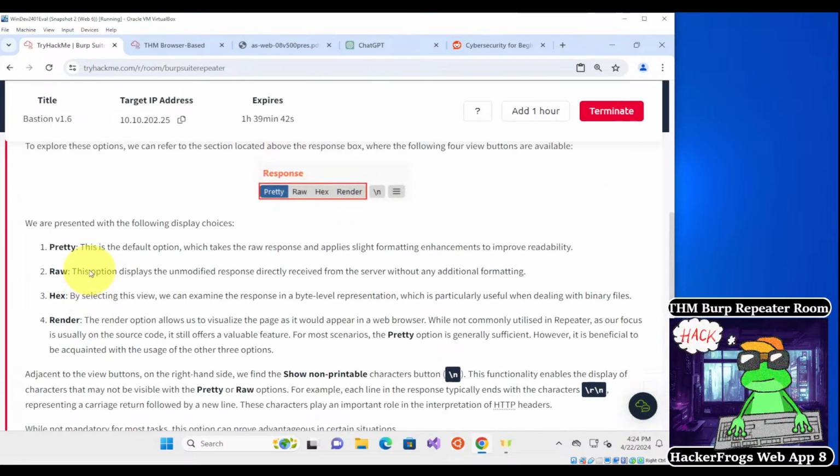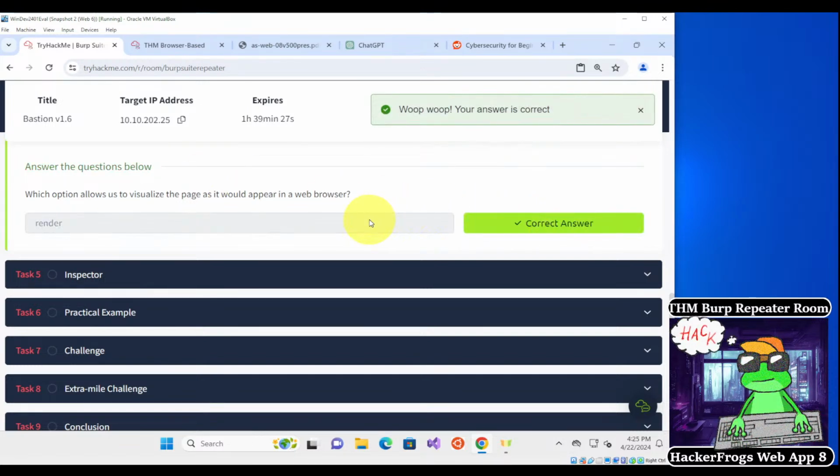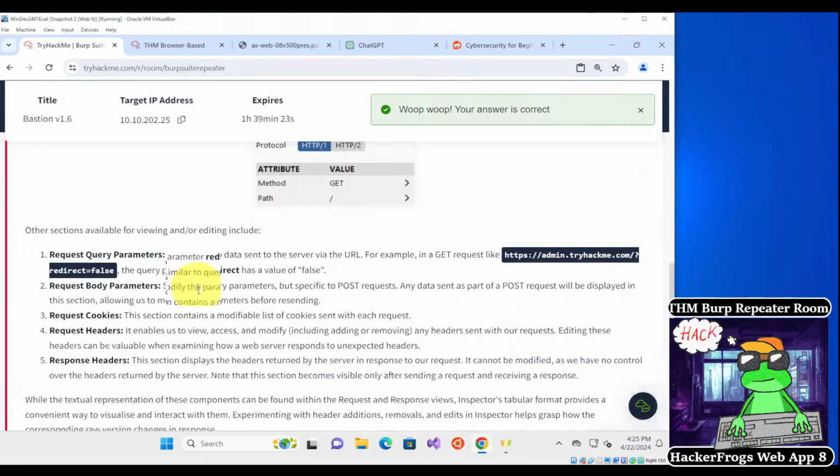So at the bottom of task 4, we're asked which option allows us to visualize the page as it would appear in a web browser. And the answer is render. Click on submit. Okay, so next we're going to take a look at the inspector.